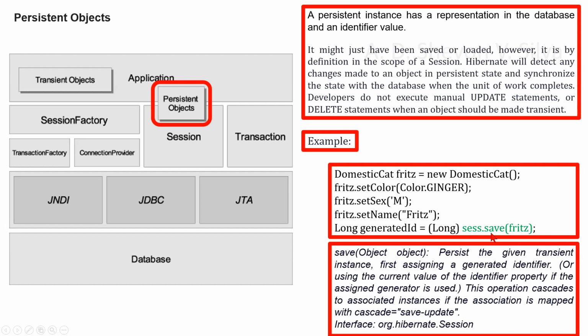Save does guarantee to return an identifier. If an insert has to be executed to get the identifier, for example with an identity generator, not a sequence, this insert happens immediately, no matter if you are inside or outside of a transaction. This is problematic in a long-running conversation with an extended session persistence context.